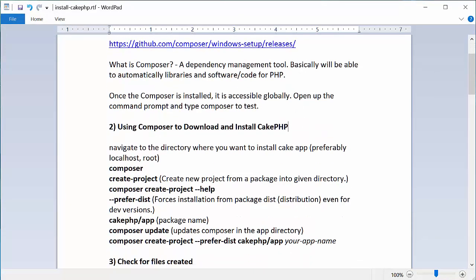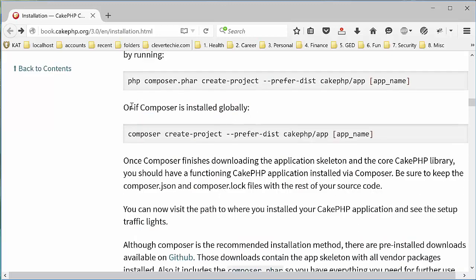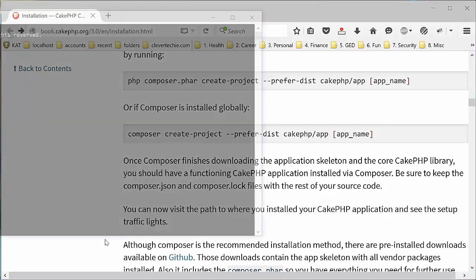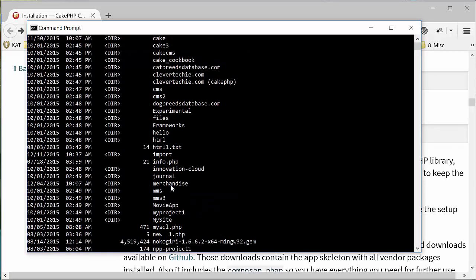From the CakePHP website here, it tells you that if Composer is installed globally, just type this line followed by the app name. And that's exactly what we're going to do here. Since our Composer is installed globally, we're going to fire up the command prompt, and you want to navigate to the directory where you have all your web files. Most likely it's going to be your Apache htdocs folder. My folder is named C/localhost, and that's where I keep all my web files.